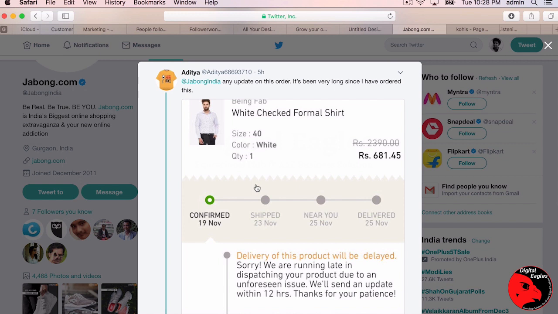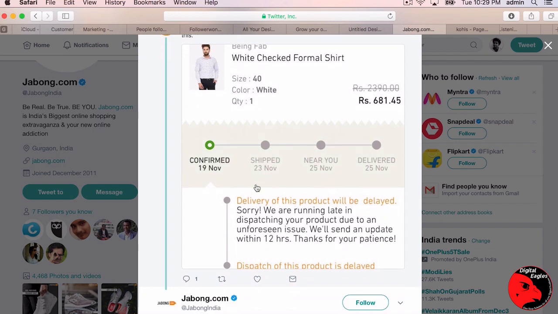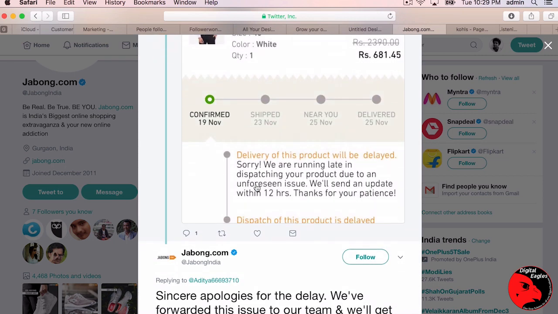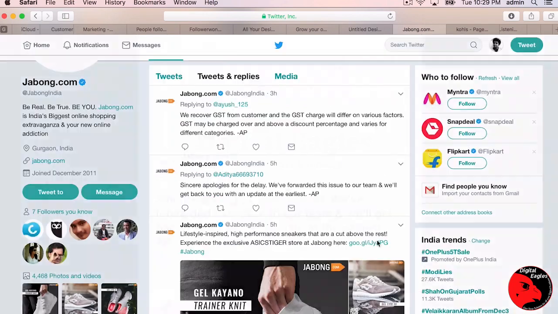So a particular person asks, any update on this order? I've been waiting very long. I've ordered this. So this particular person has ordered on the 19th. So for the last 10 days, he has no clue about where the order is. So they are apologizing. We have forwarded this issue to our teams and we'll get back to you with an update at the earliest possible.